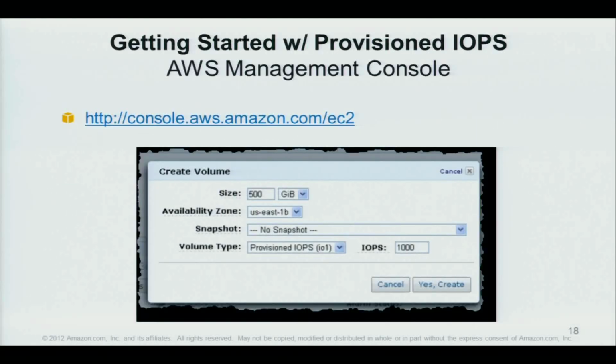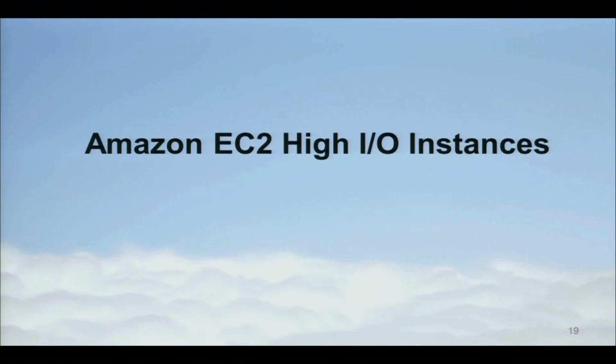Finally, to get started, it's as easy as going to our management console, creating an EBS volume, specifying the size of the volume, specifying the volume type, in this case provisioned IOPS, and specifying the number of IOPS that you want to get from your volume. With that, I'll go ahead and hand it off to my colleague Deepak Singh. Deepak will talk about our Amazon EC2 High I/O instance offering.